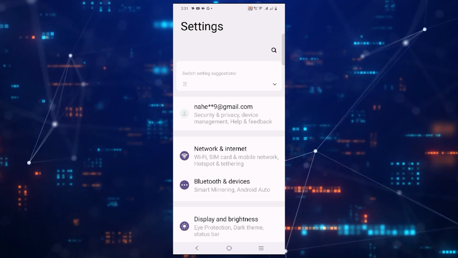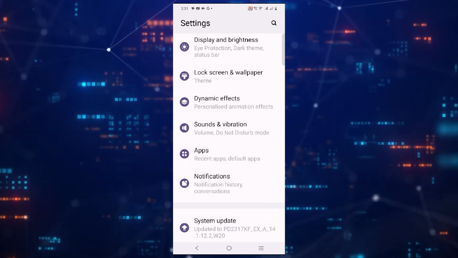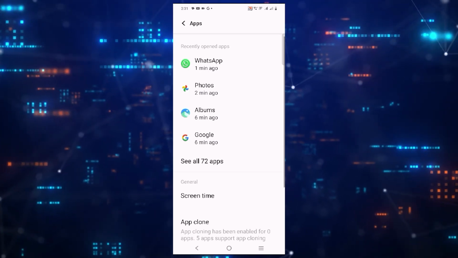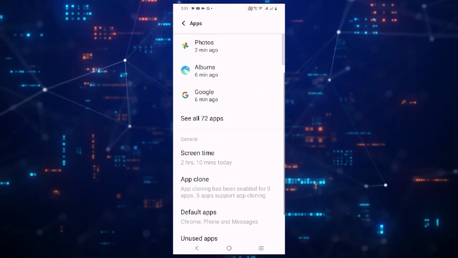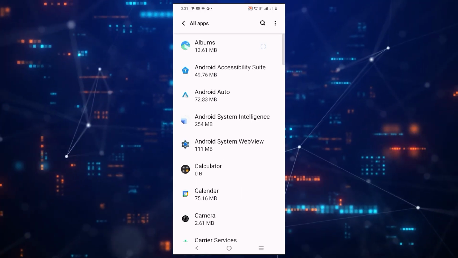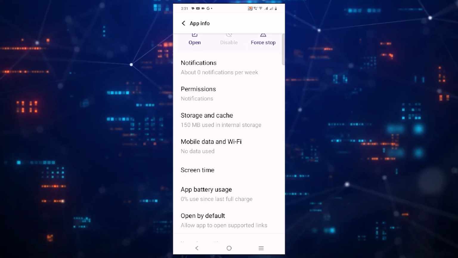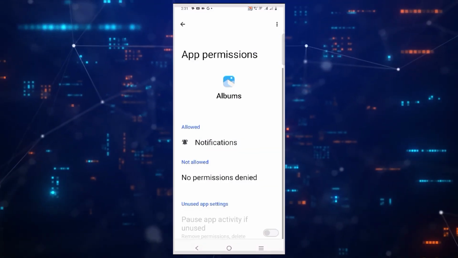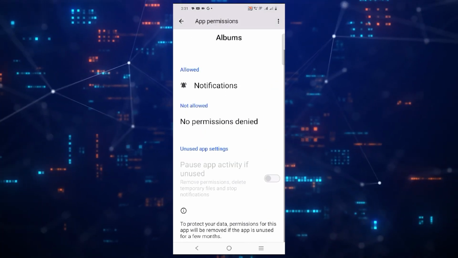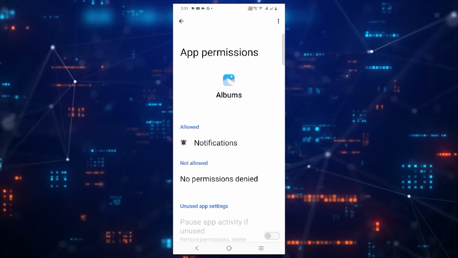First of all, open up the Settings app on your device. Then scroll down to Apps. Now tap on Show All Apps. Then tap on Albums. Now go to Permissions. Make sure that you grant all the necessary permissions to it.